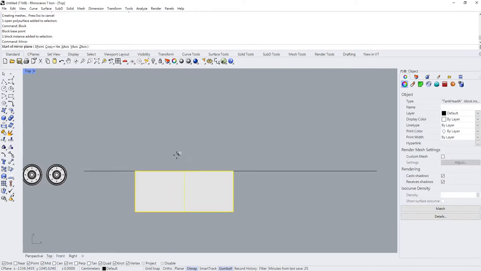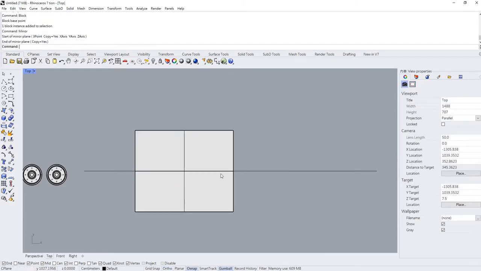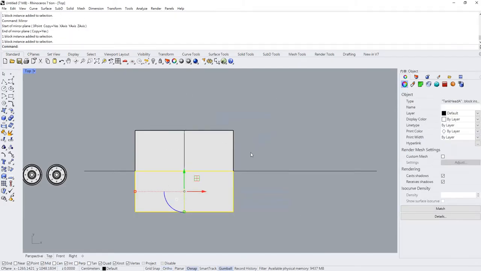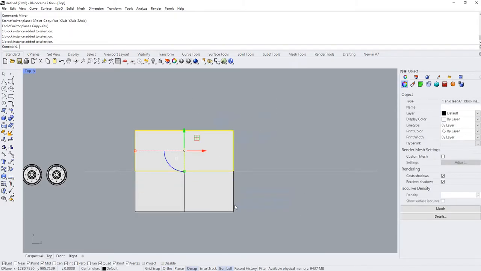And let's mirror this part to the other side. Okay, just like this. So from now on, no matter what I did on the bottom side, it will automatically reflect to the other side.